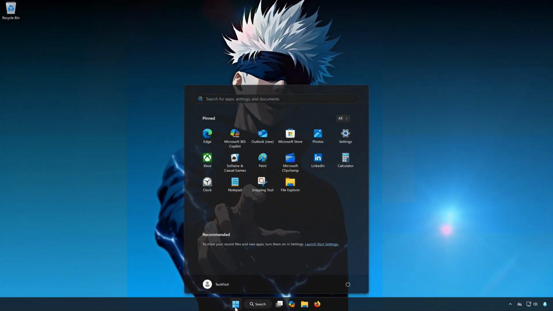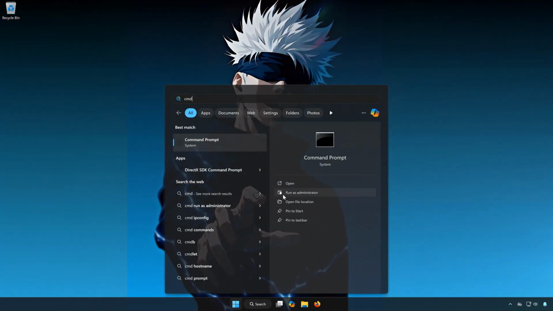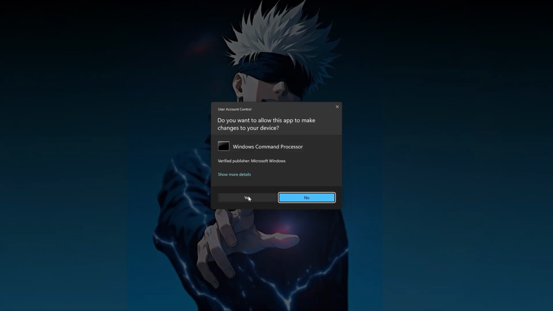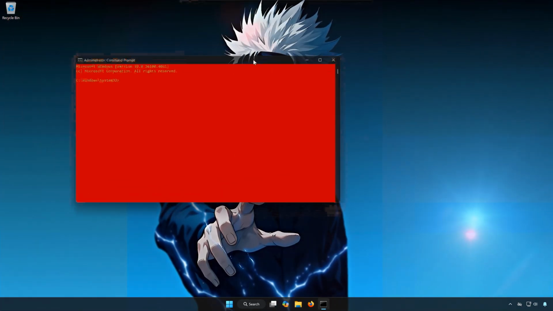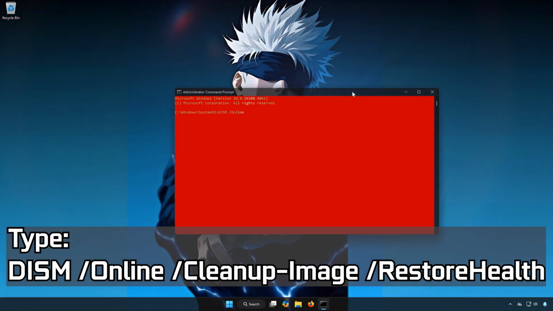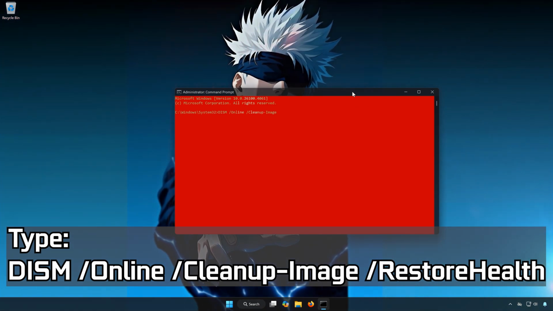First, open the Start menu. Type CMD. In Command Prompt, select Run as administrator. Press Yes. Type dism /online /cleanup-image /restorehealth.